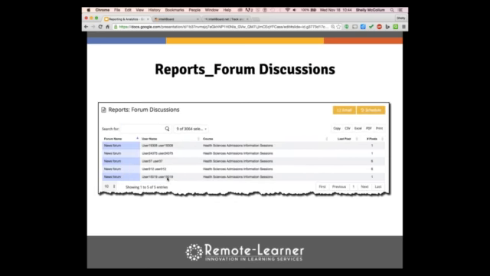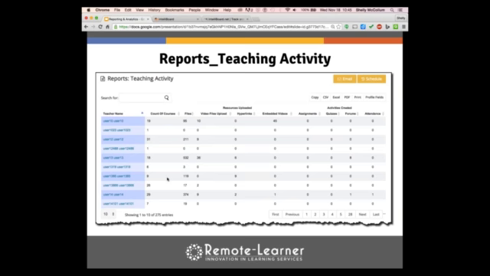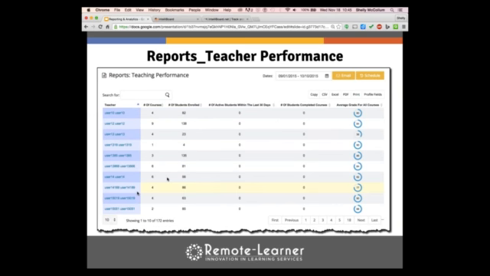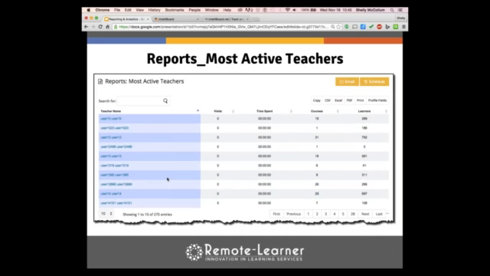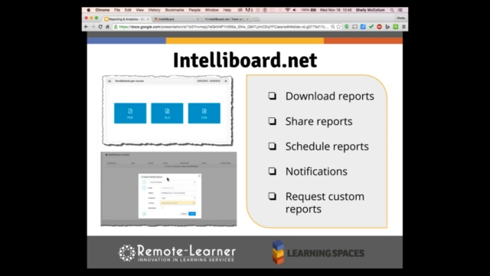And we're getting down to where we have about 10 minutes left, so I just want to make sure you have a chance to see. Here's the teacher performance that we looked at. Most active teachers, which if you scrolled all the way down through the list, you'd get to your least active teachers, right?